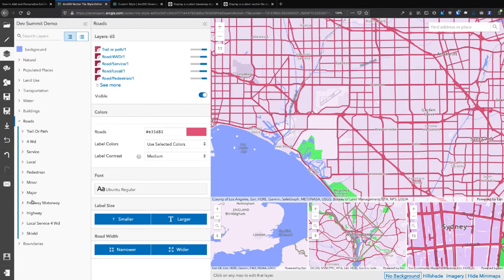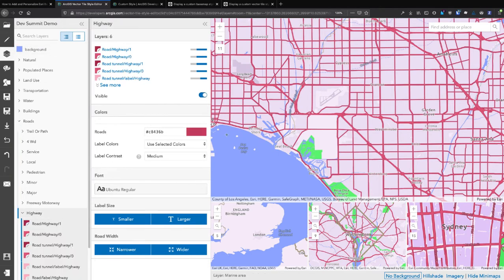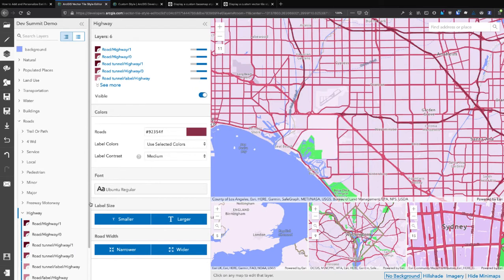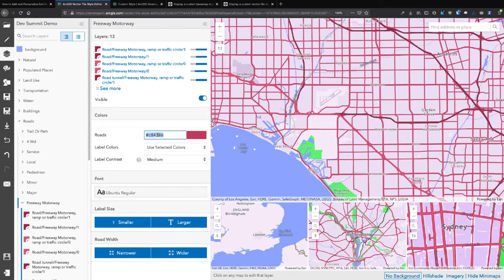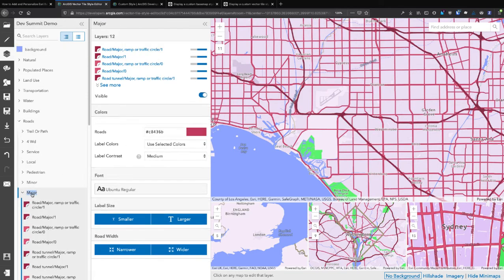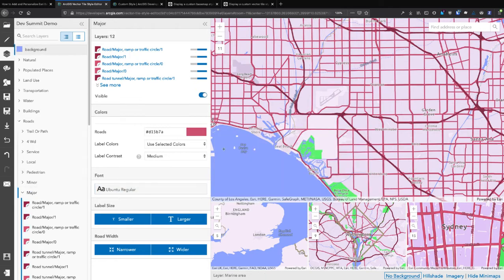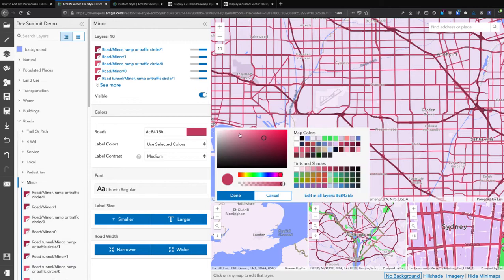But if I wanted to, say, make highways look a little darker, I can assign just a color to highways. And then I could potentially go through and maybe I'll copy this, and let's assign the same color to freeways. And then maybe major roads are slightly darker. And then we can make minor roads slightly lighter.